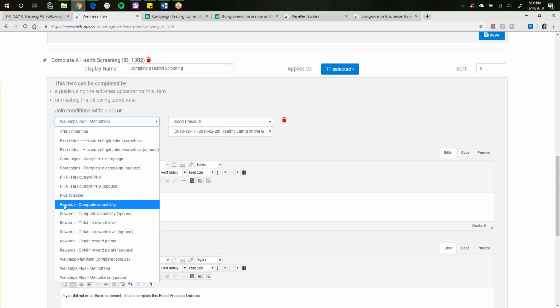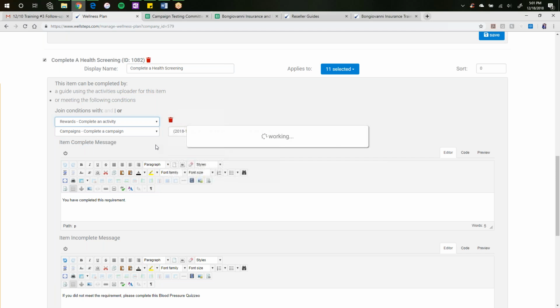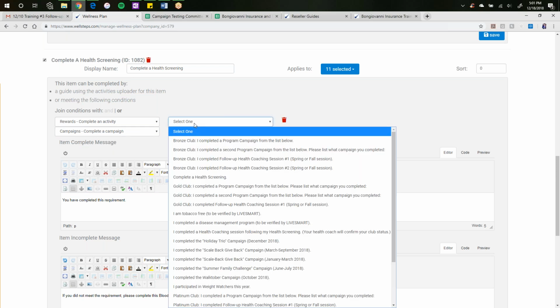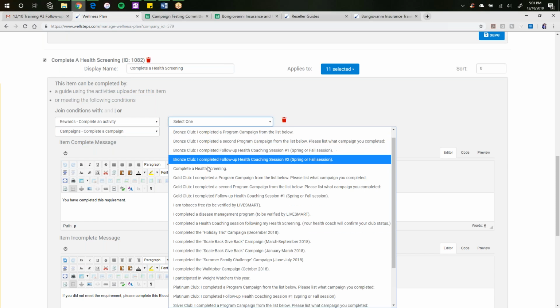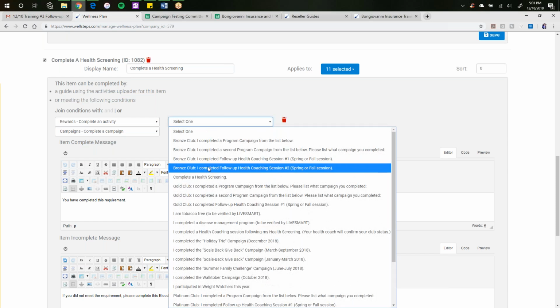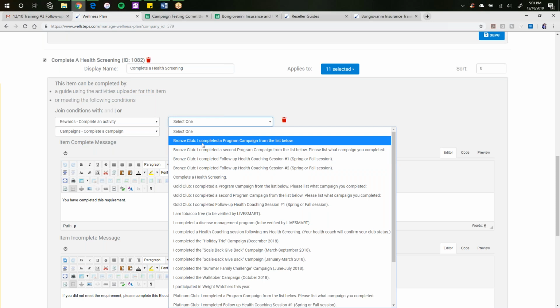All right. So then we get into some rewards conditions. The first one is complete an activity. And this is why we're going over WellSteps Plus and Wellness Plan last, because in order to select complete an activity as a condition, you'll need all of your activities set up for the company. So you want to make sure before you set up Wellness Plan that you have your campaigns and challenges scheduled, and then you have your rewards program set up so that you can set up your conditions accordingly. That you have everything in the listing.